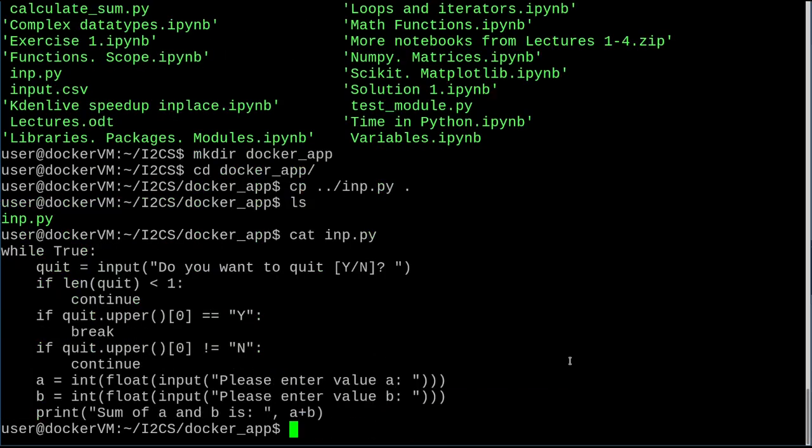And we can use cat to preview the content of this file. As you can see, it's rather simple. It is probably not the best application for Dockerization because it requires user interaction, but as an example, we will use this one. And now we need to create a Docker file.